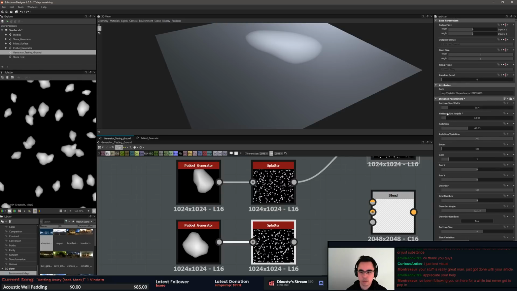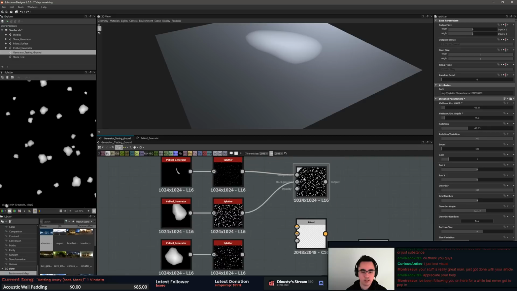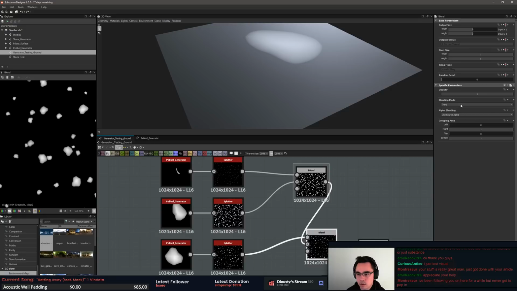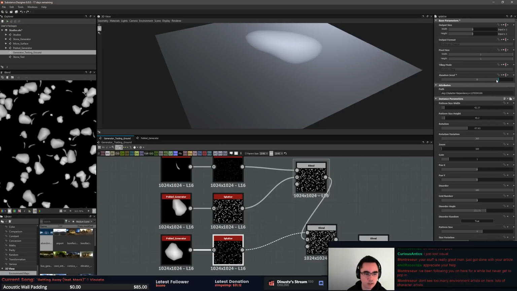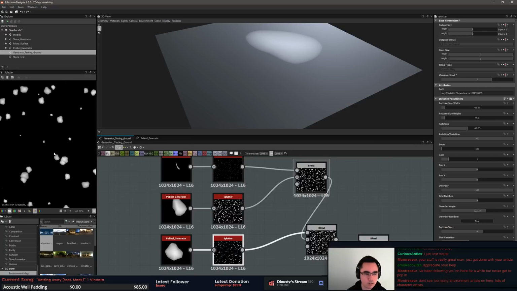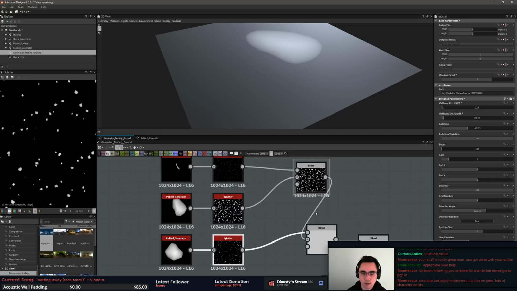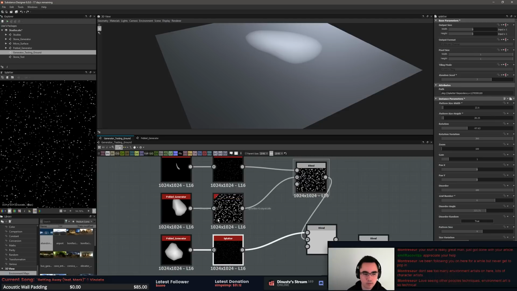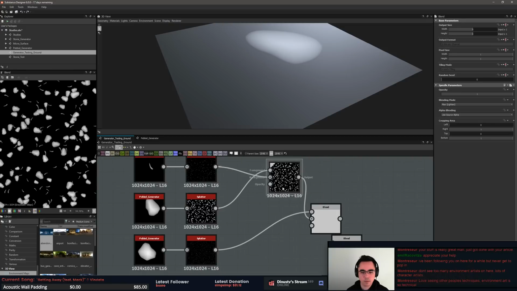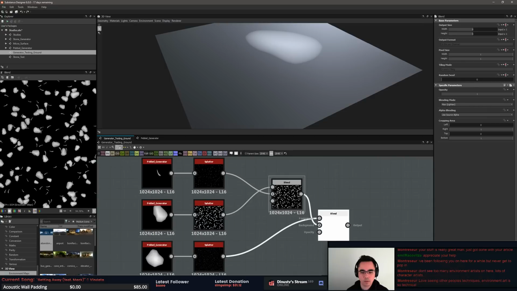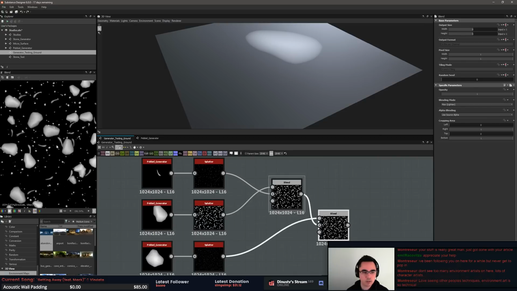Then we'll go here. We'll do that. Blend this one into here. Blend this one into here. Make this max again. Oh yeah, we gotta randomize this one. And get these even smaller. Maybe we'll add way more. It's the end result here.